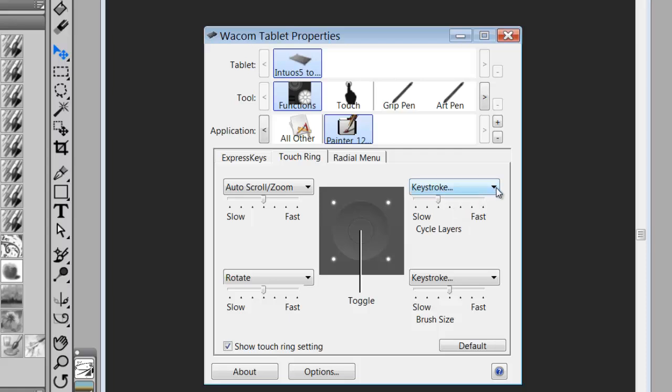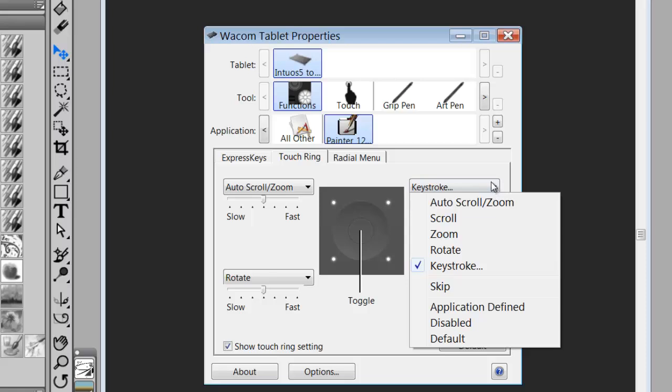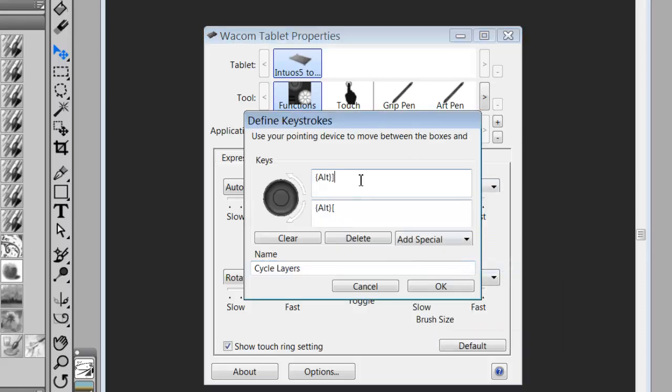Now, if I come to keystroke and I click down like that and I open it, you'll see that there's Alt plus the square bracket key and Alt plus the other square bracket key looking in the other direction. And that's for cycle layers, but that is not a function inside of Painter. So I'm going to cancel this.